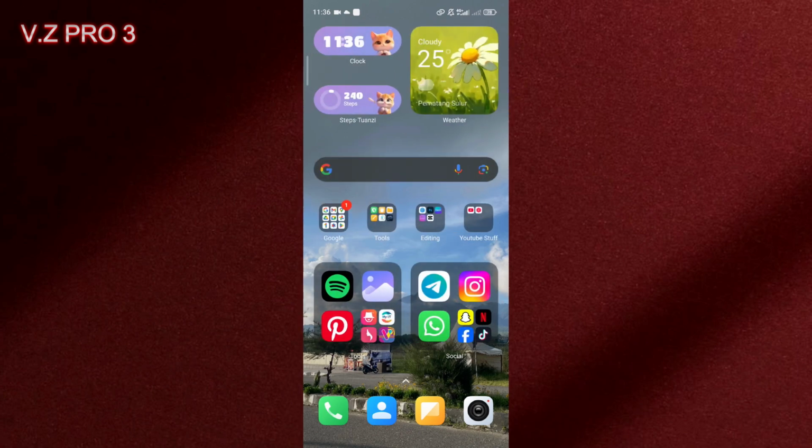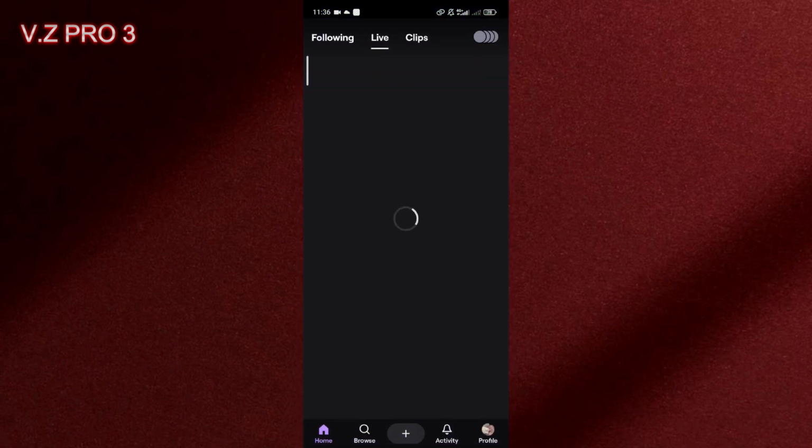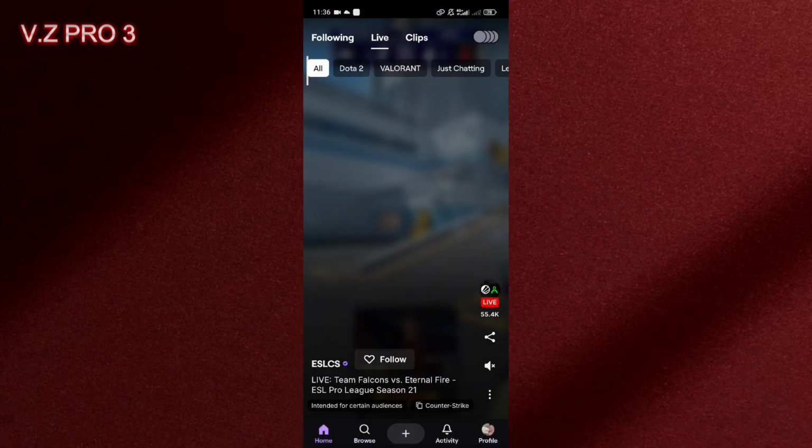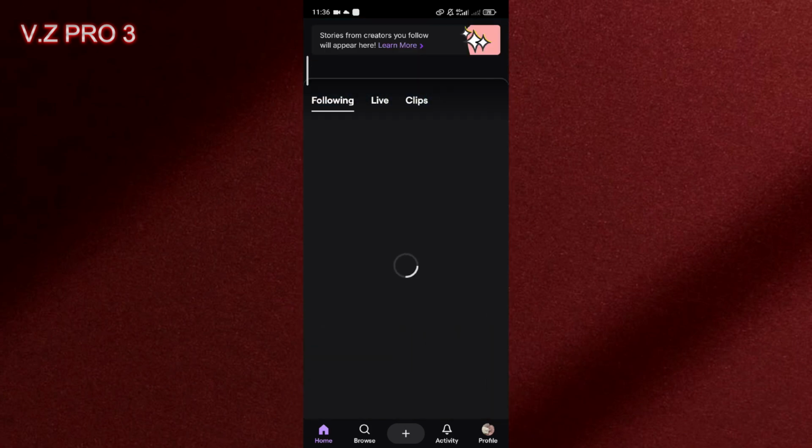So, on my previous video, I've shown you how to disable the stats bar on your Twitch. But now, what if you want to enable this feature again? It's so simple. So first of all, of course, we have to open our Twitch.